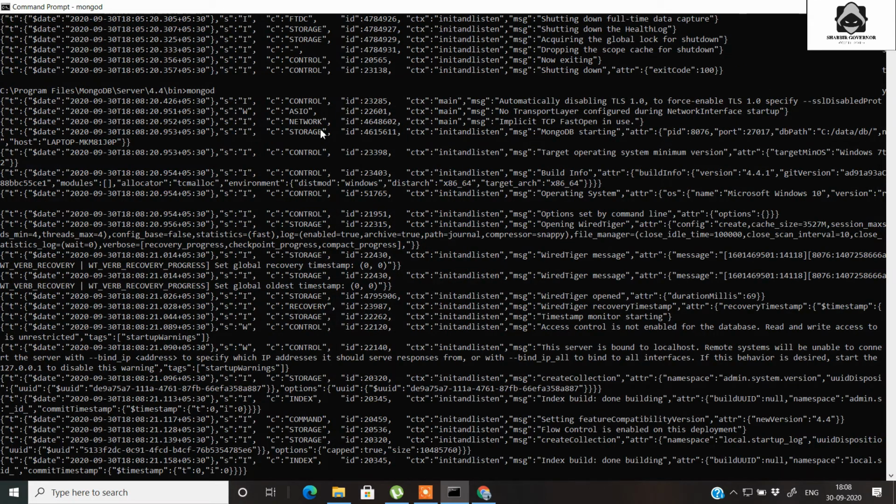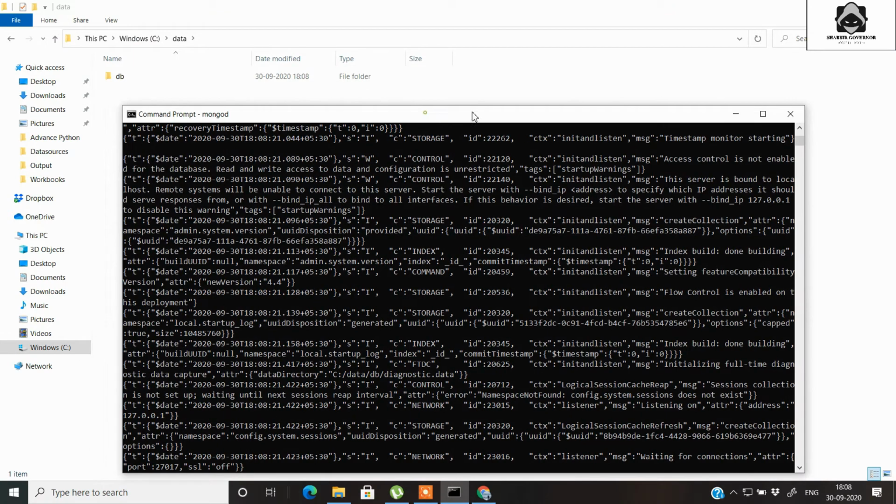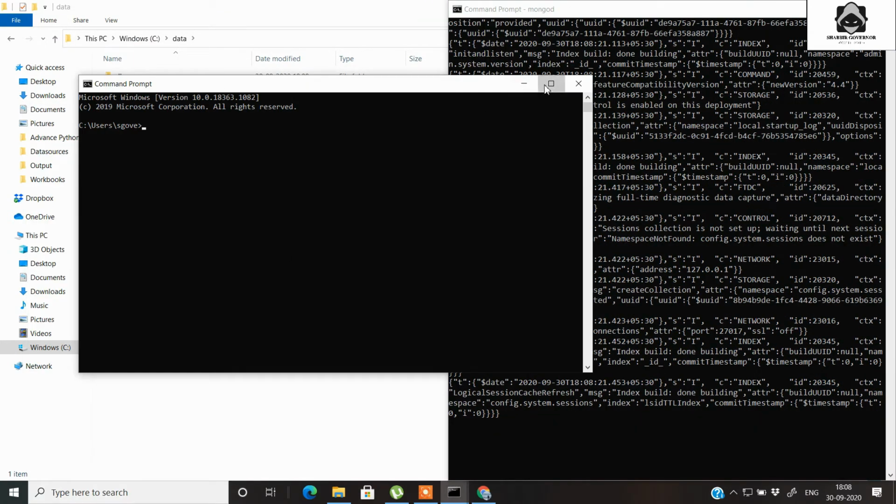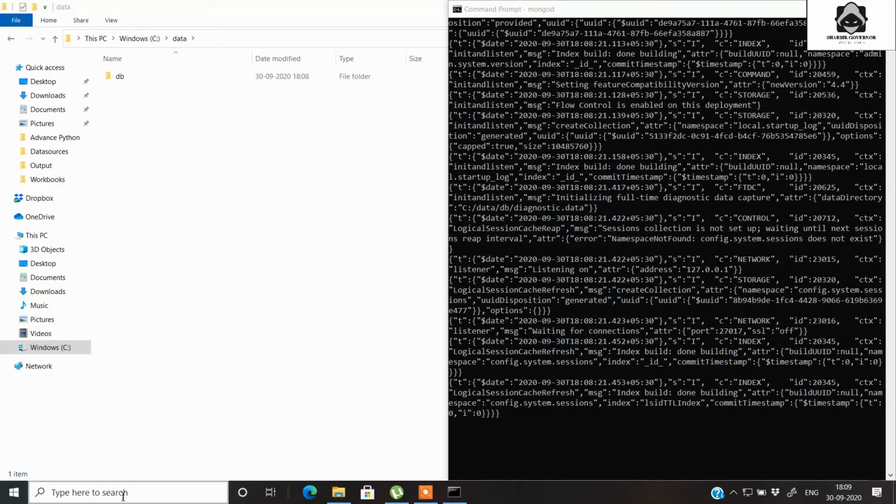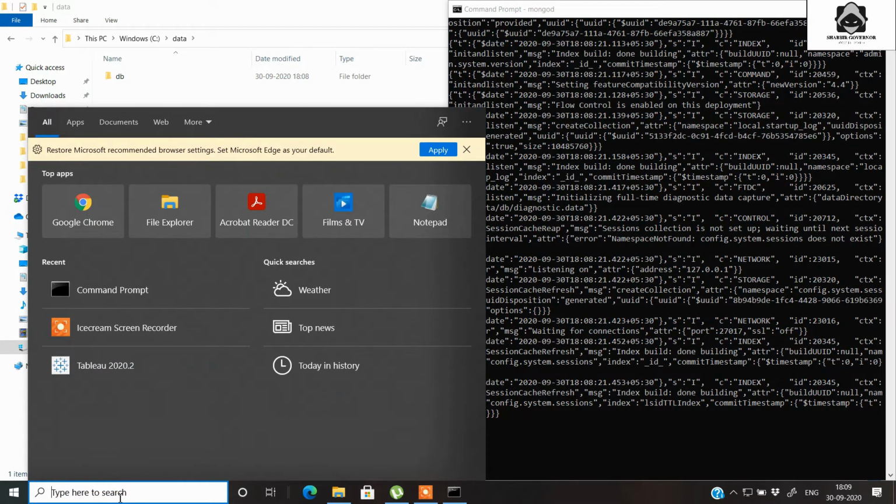So now you can see that no errors are thrown. That means our server is live. To check whether the server is live or not, we open the MongoDB command prompt.